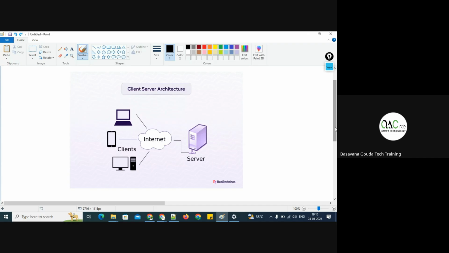Now take down the heading: Client. A client is a computer wherein which we can access all the data from the server.